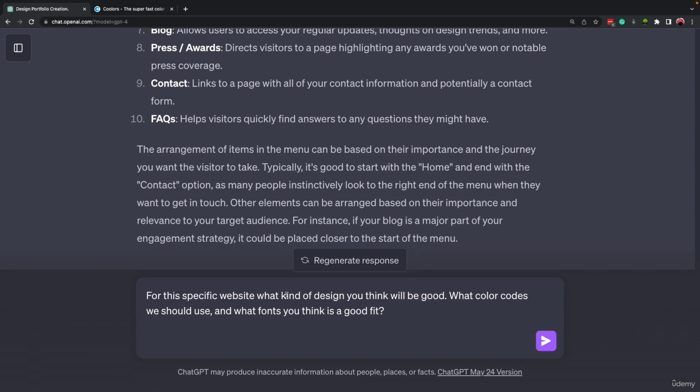All right, I mentioned that for this specific website, what kind of design you think will be good, what color codes we should use, and what fonts you think are a good fit. Now, you can also mention your taste. For example, I mentioned that mostly I use modern look designs for anything. It doesn't matter. Let's say I'm an interior designer and I create stuff with a modern look. And for this website, I prefer to have a dark theme.